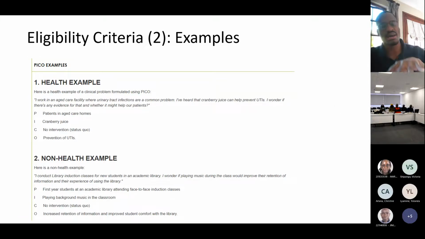Let's look at these examples. A health example in a clinical problem. I work in an aged care facility. Urinary tract infection is common. Cranberry juice can help prevent the UTIs, which is the urinary tract infections.